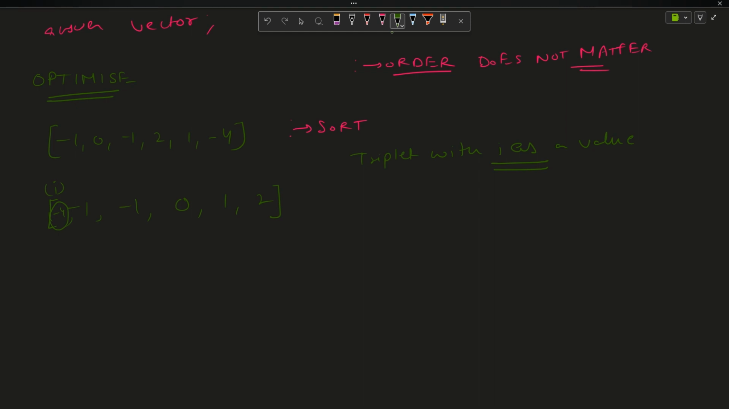Okay. So I have to find j and k in the remaining range, i plus 1 to n minus 1. That is where your two pointer approach will come in. How will I use two pointers to facilitate this and decrease my time complexity, right?